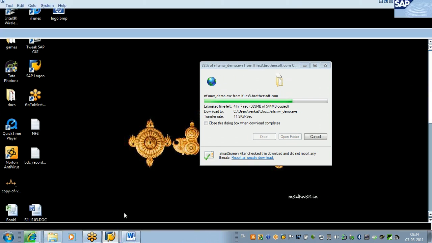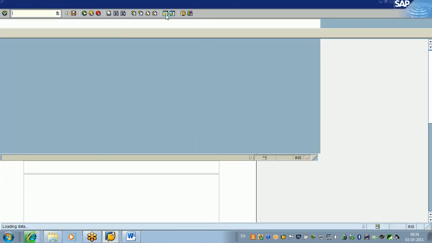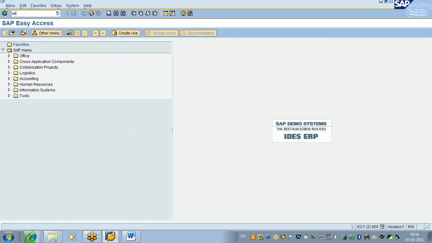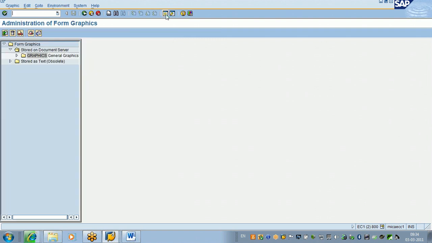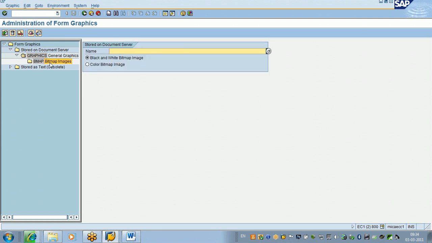Okay, so how to upload this logo into SAP? To upload the logo, go to the transaction SE78. To upload the logo into SAP, go to the transaction SE78, press enter. Okay, now expand this graphics, expand this, double click on bitmap images, Browse. Click on this import button.